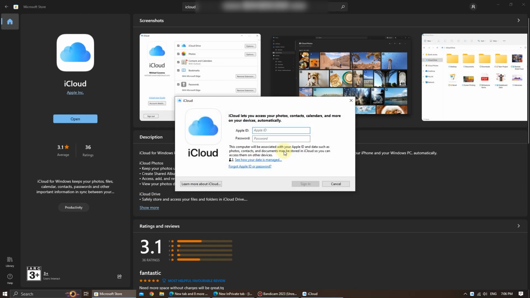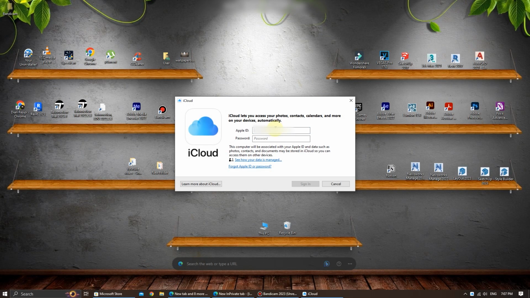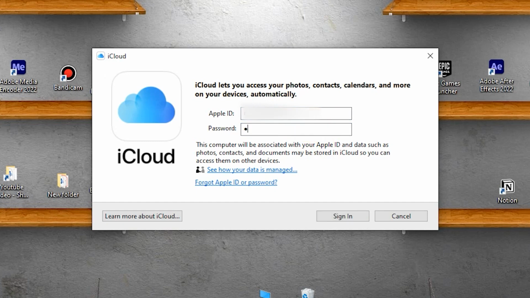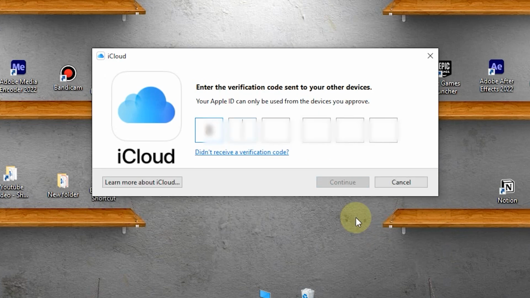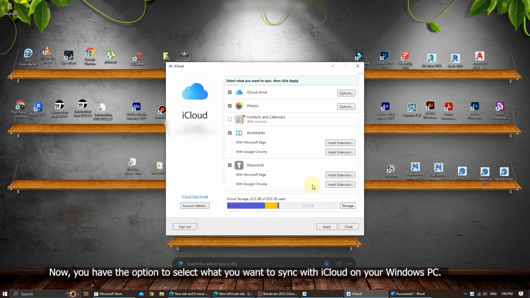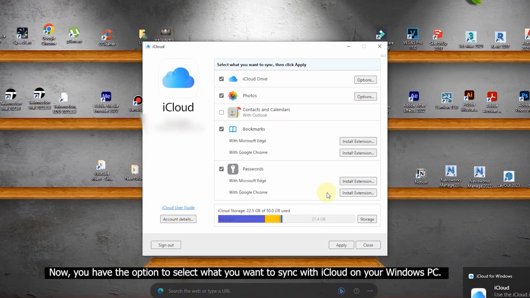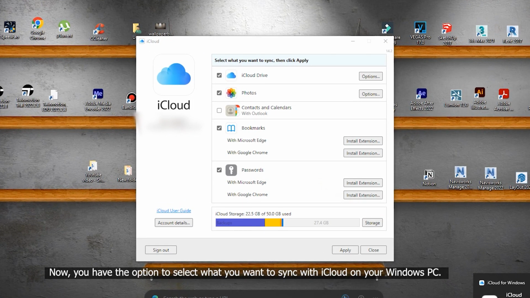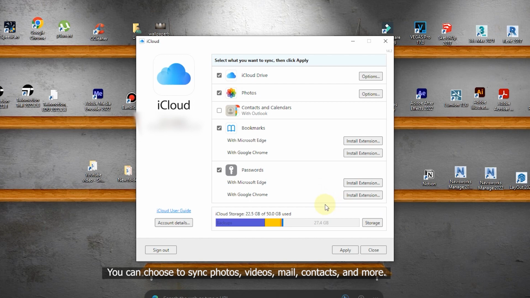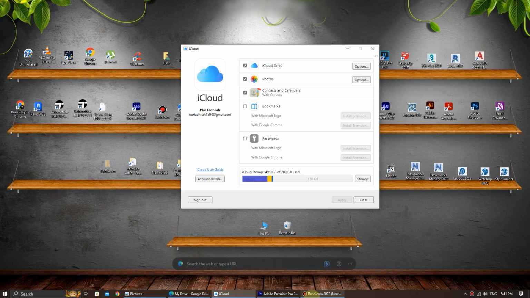Now, you'll be prompted to sign in with your Apple ID. Enter your Apple ID and password to proceed. Then, enter the verification code sent to your iPhone or iPad. Then, click on Continue. Now, you have the option to select what you want to sync with iCloud on your Windows PC. You can choose to sync photos, videos, mail, contacts, and more. Once you've made your selections, click on Apply. This will start the syncing process, and your selected content will be available on your Windows PC.